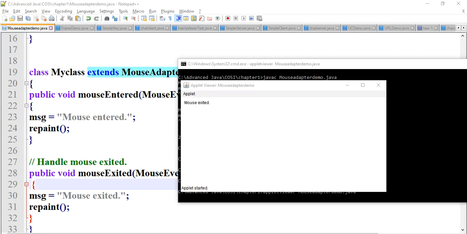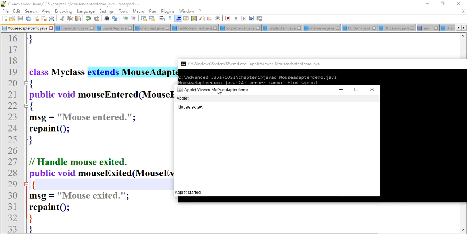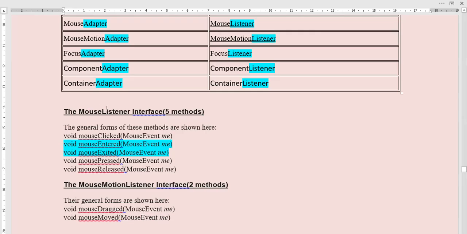In this video, we will study how to use adapter class. What is adapter class and why it is used? In mouse listener, how many methods are there? In mouse listener there are 5 methods. And in mouse motion listener, there are 2 methods, mouse drag, mouse move.